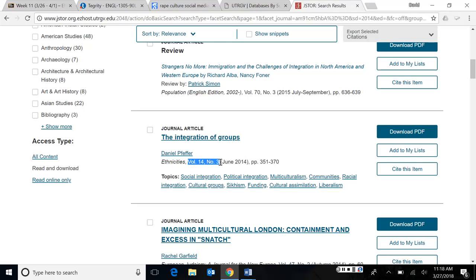If you see volume and issue number, volume refers to the year that this journal has been published. So this is the 14th volume of the journal Ethnicities, meaning this is the 14th year that they've done this. They don't necessarily have to be consecutive years. Let's say Ethnicities was around for 2 years, then they went on hiatus for a year, and then they came back. Well, that would mean they're on their fourth year, but it would be their third volume. So that does tend to happen.